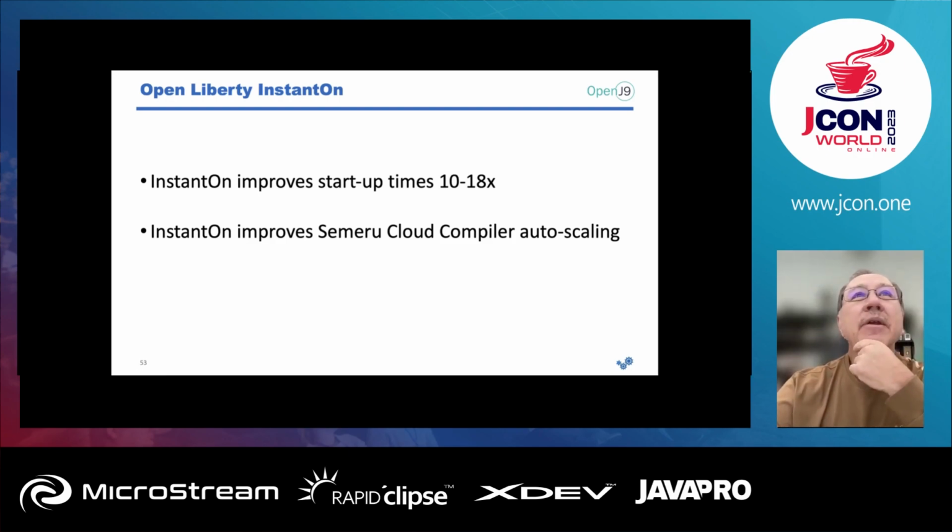I do want to talk a little bit also about another feature of the OpenJ9 JVM, which is called Instant On. So Instant On improves startup times by 10 to almost 20 times, I'm sorry. So Instant On improves Semeru Cloud Compiler auto-scaling for the JITServer.